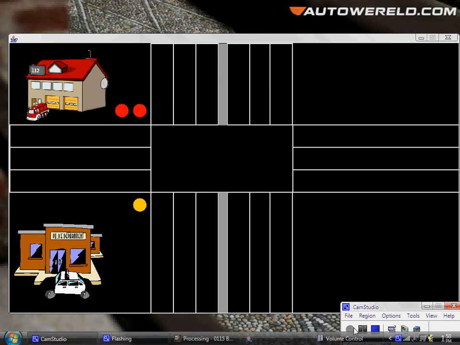You can also see gray bars that run up and down, and those are the medians. Those are separating both lanes. From left to right is one lane. That one is a one-way lane. From top to bottom, and from bottom to top, is going to be a two-way highway or two-way street with three lanes each.